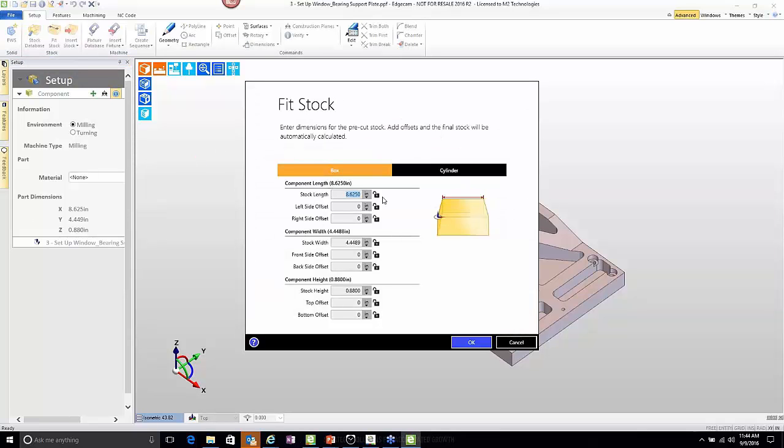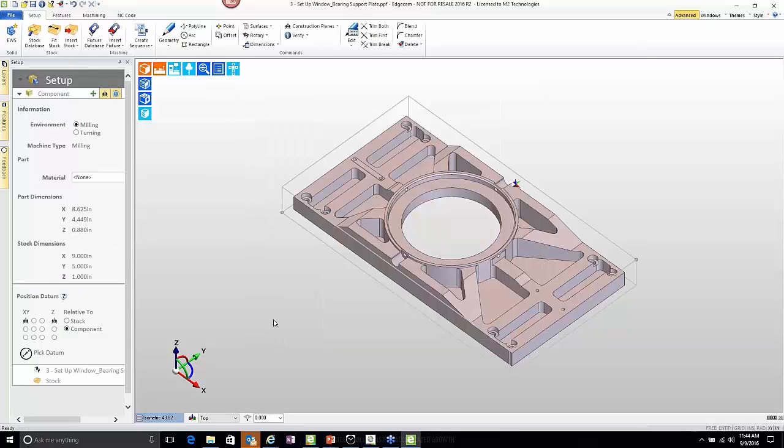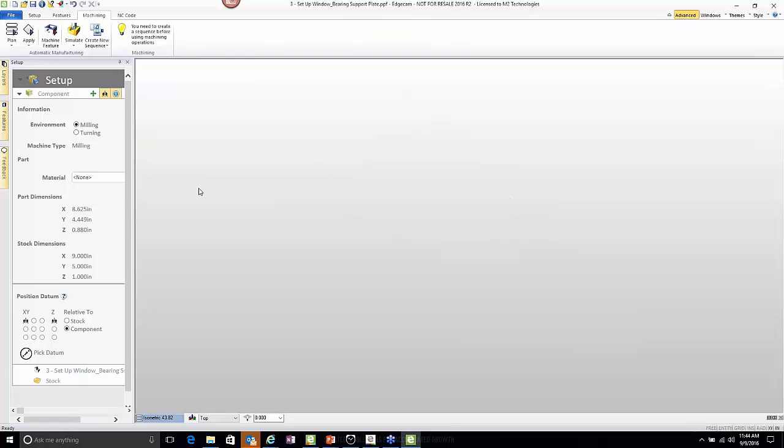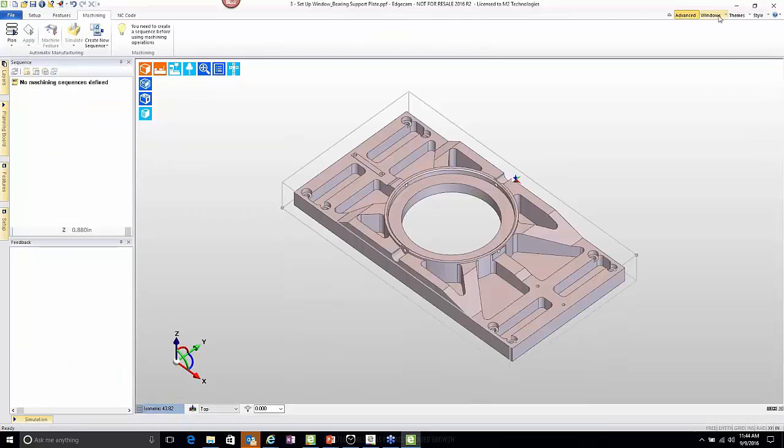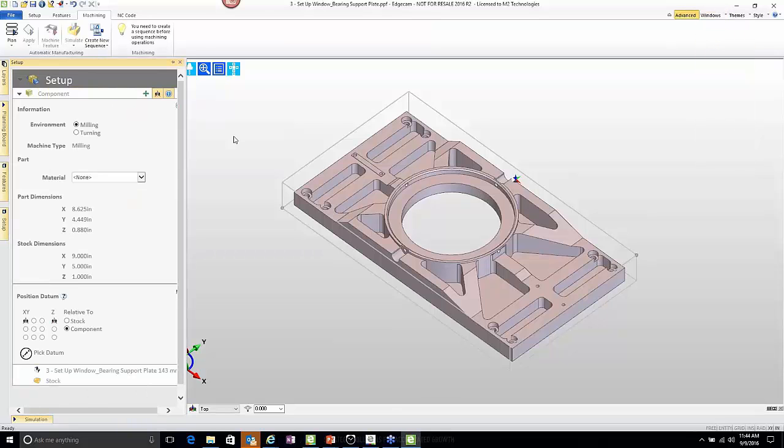We'll go to stock and I'll make the stock 9 inches by 5 inches by 1 inch. Again, just using the suggestions based on the software's knowledge of the part size. So the stock's built. One of the really cool things here is that we can see the stock dimensions at our fingertips. So let's pretend that we'd already been building toolpath and I want to see the setup stuff. Right from the machining tab, I can choose to display the setup window.